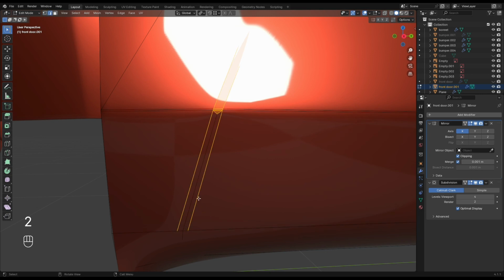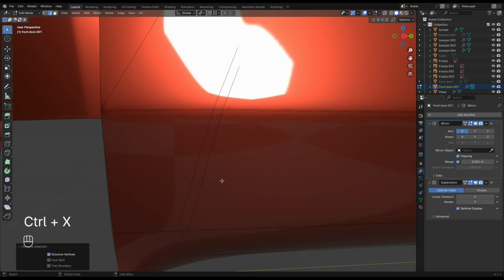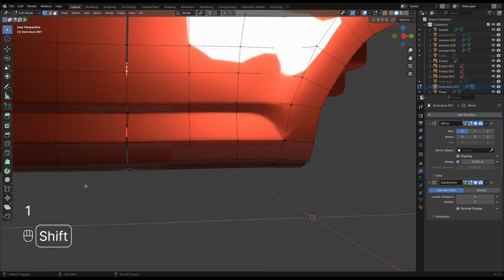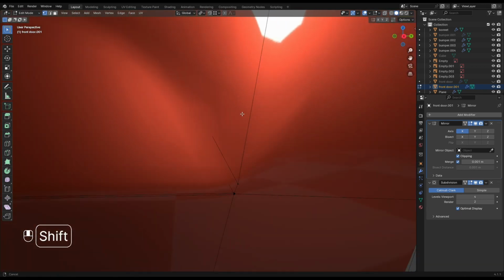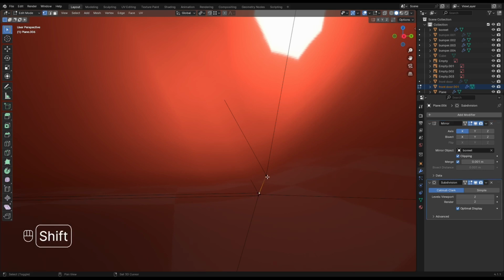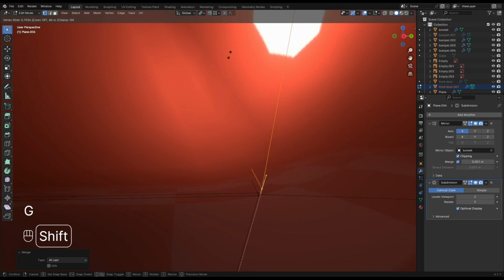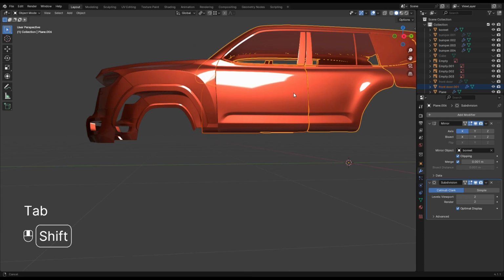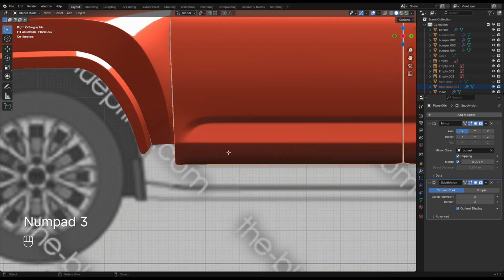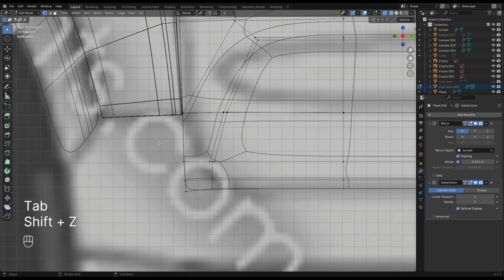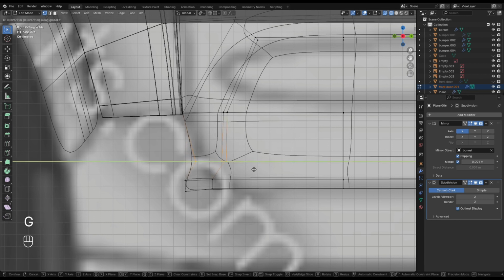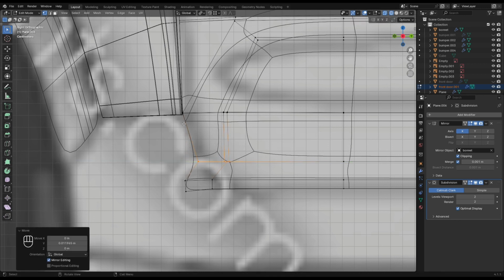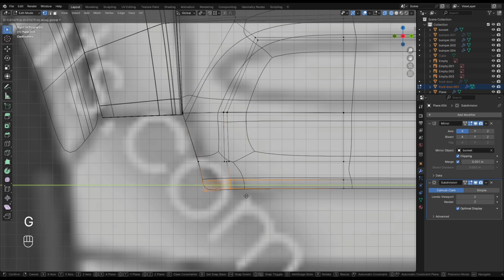In edge selection mode, select this edge and let's dissolve it. I'm gonna merge these two vertices together and let's slide it down. I'm going to select all of these and move them back to this dark outline here. Move these as well.